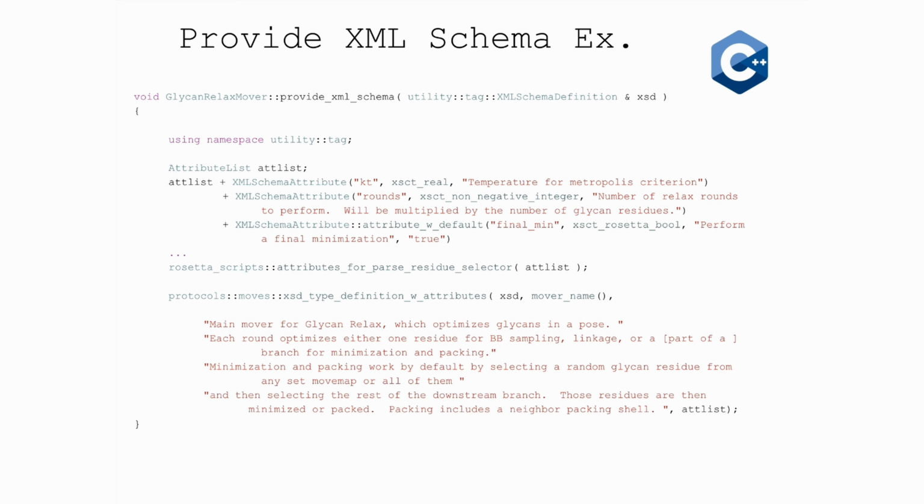All right, so what does the provide XML schema look like? This is how you're creating those tags and providing the information for those tags that you're going to use in the Rosetta scripts. You'll have the different attributes. This is an example of one that exists. You'll have the name of that, the string, what kind of type it is, and then a little description of what that is. And there's different ways to create these attributes.